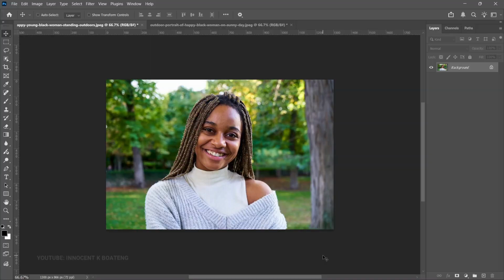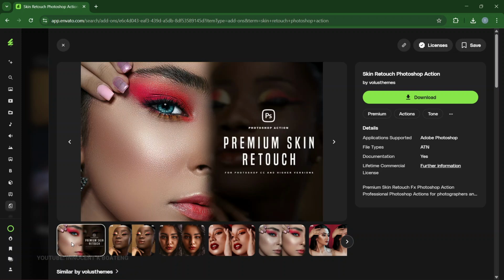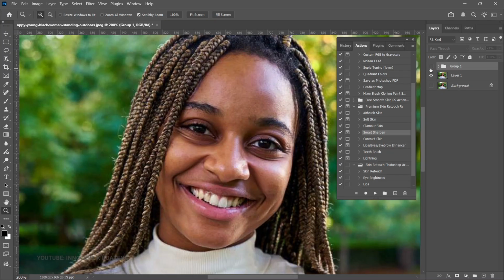In this video, I'm going to show you how to easily retouch your images as a beginner with this premium Photoshop action that I'm going to give to you for free. You can use this action to turn your pictures from this to that, and this is coming up.